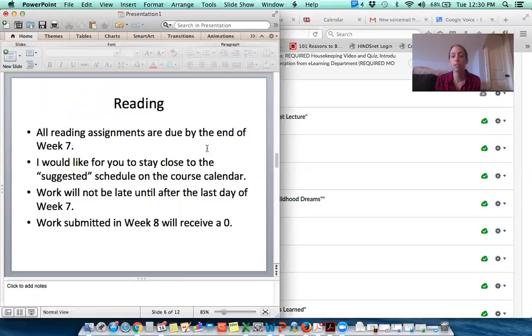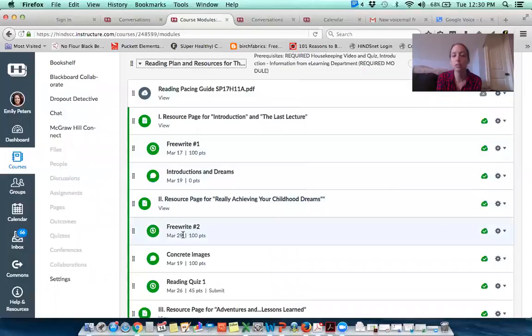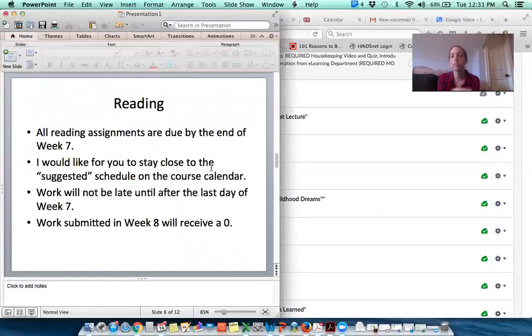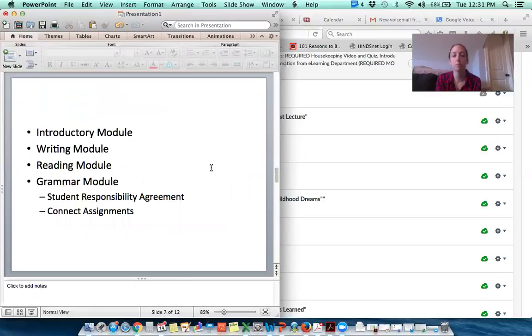If you see that some of your other classes are kind of slow getting started, then go ahead and knock out this whole module, and then you only have writing and grammar to worry about the rest of the term. But I'm leaving that up to you. I'm suggesting a schedule on the calendar. As you can see, you have due dates on here that are related to where in the weeks these assignments fall, but all of these assignments are soft deadlines until you get to the end of week 7, and then anything that's not submitted will be a 0 in week 8. So just keep that in mind and pace yourself with the reading section.